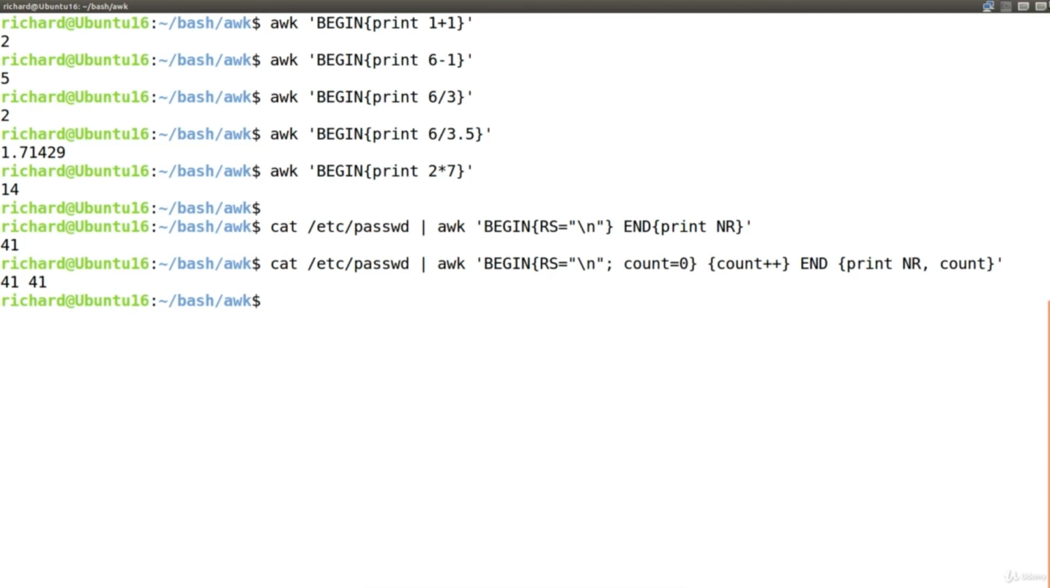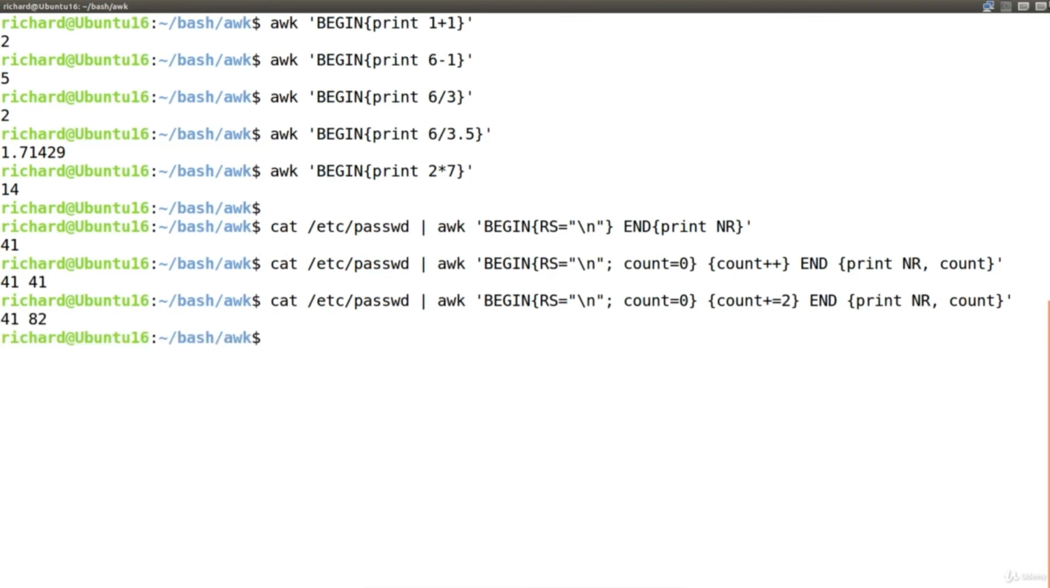Now let's increase our variable count for each record by 2 instead of by only 1. And we see that variable count now has a value 2 times bigger than the number of records. Great.